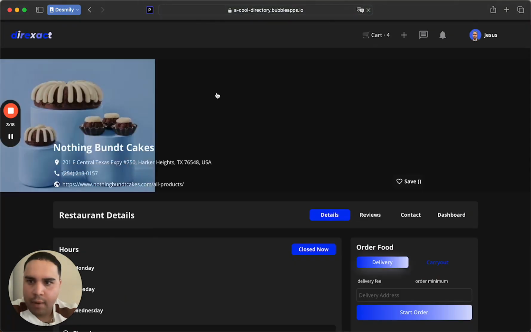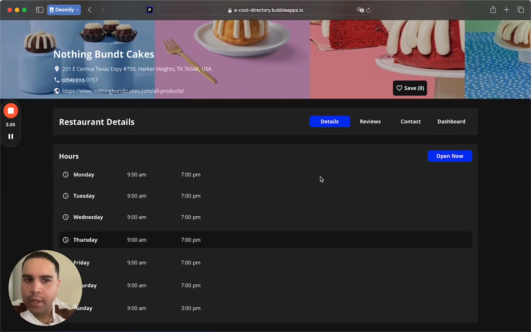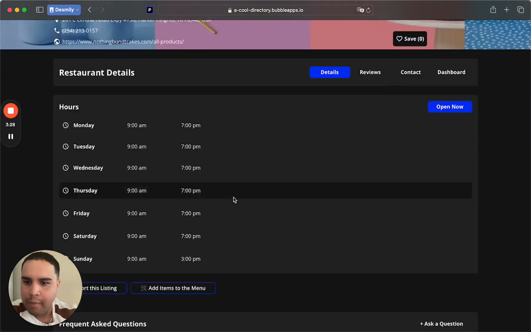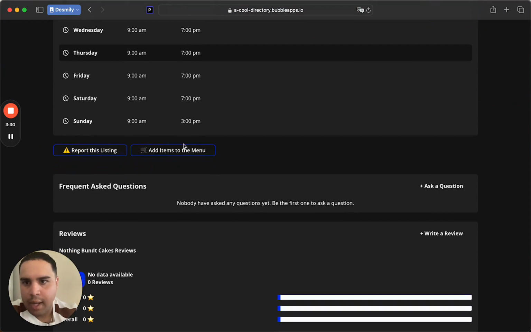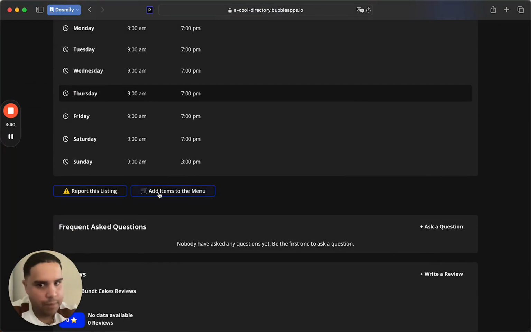And if you click on one of them, it takes you to the listing page, in this case a restaurant, in which you have the hours of operation. You can report a listing, you can add items to the menu. In this case, I am the person who created the listing, so I'm the listing manager, so I get to see that, but regular users don't get to see that.